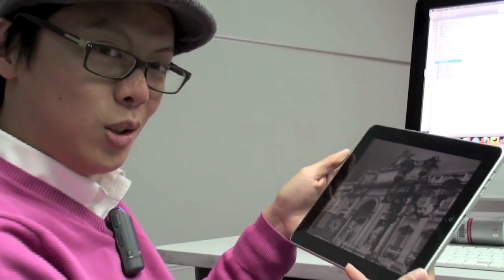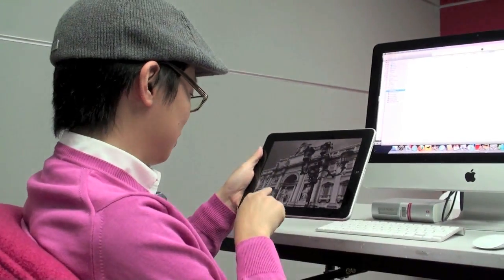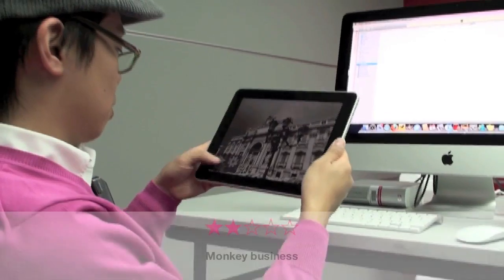Okay, Frame HD. This is rubbish. You can't choose your own photos. And you can't even choose what category of photos that you want to see. So you might get a right couple of monkeys.